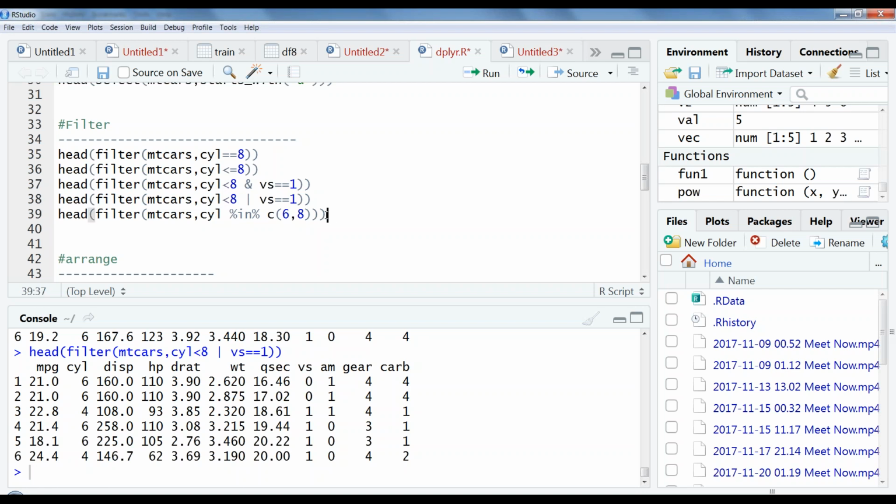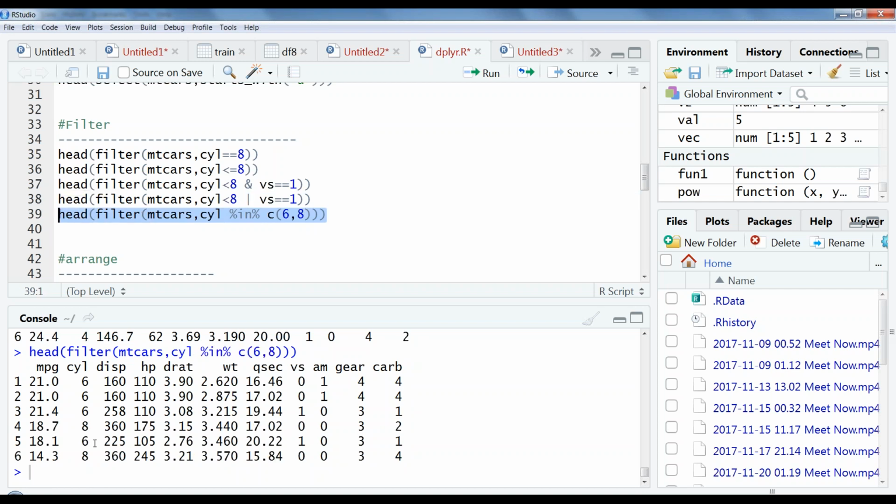Then moving on to the next option in filter, which is percent in percent. So mtcars is the data frame, cylinder value in 6 comma 8. If cylinder value is 6, I want those rows. If the cylinder column is 8, I want those rows. So this is how I'm going to get it. I don't want 7 or 4, I don't want 3 or something like that. I want exactly vehicles with cylinder 6 and vehicles with cylinder 8. So that is how I'm going to get it here.